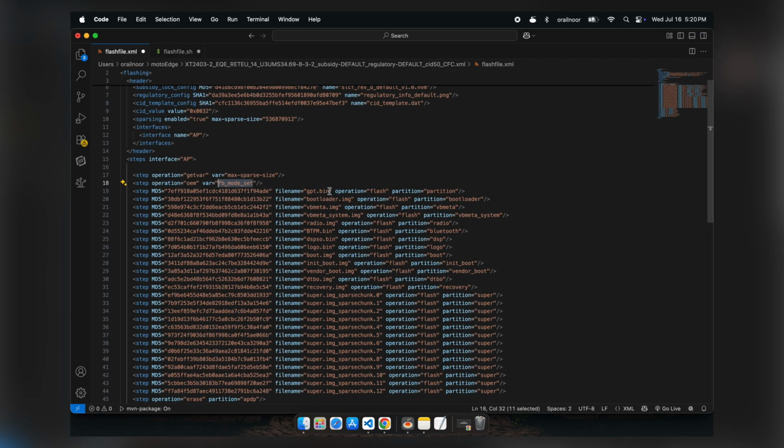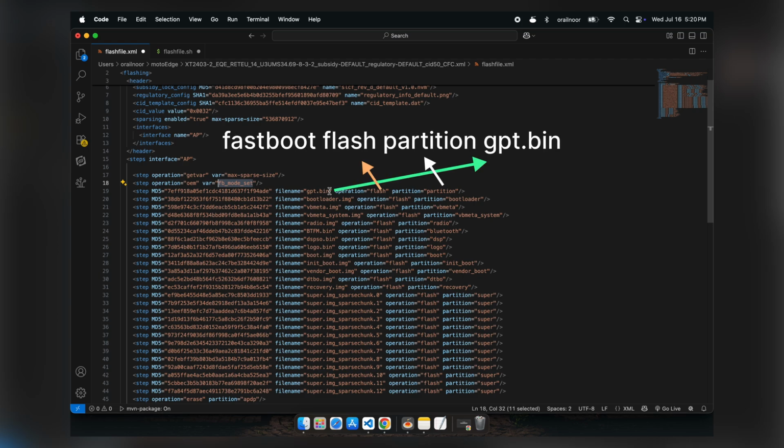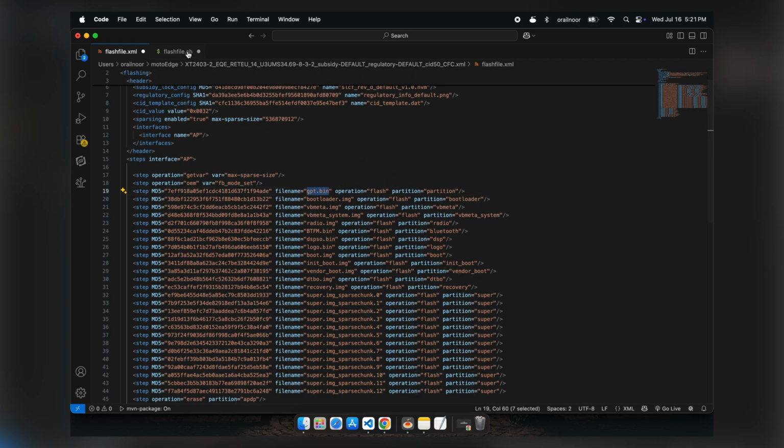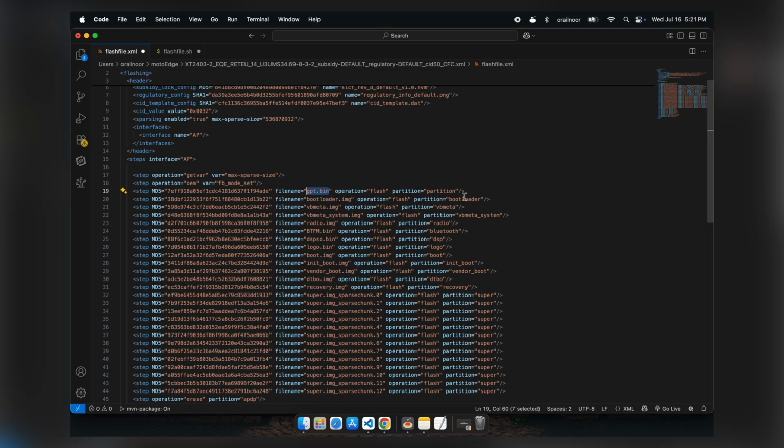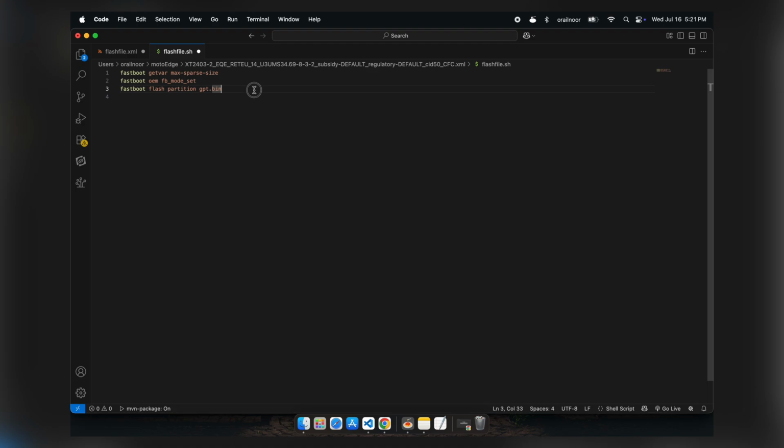For the flash files, the format is similar. Start with fastboot, then the operation, which will be flash for all files, followed by the partition name, and then the file name. You'll need to repeat this process for every single file in the XML. I understand this can be quite time-consuming and tedious.